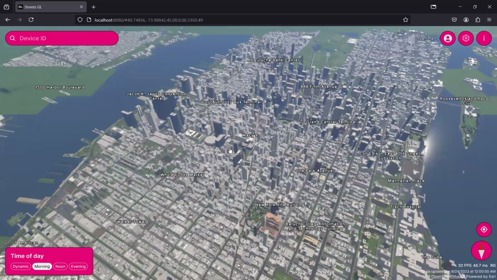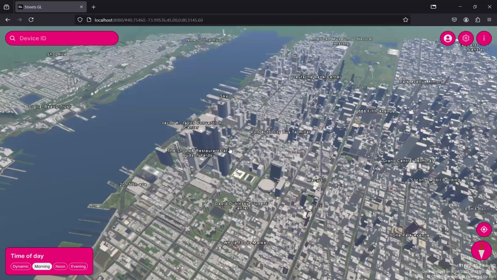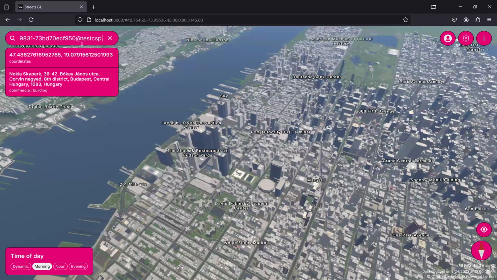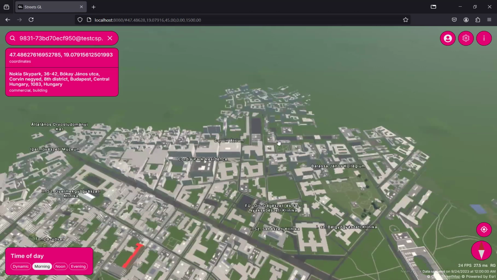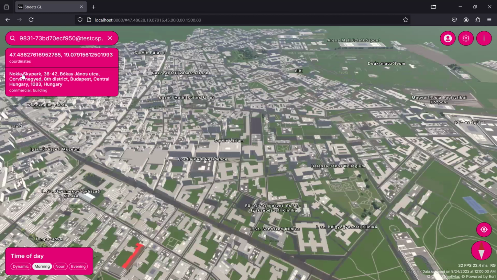So basically the way this works is that we use T-Mobile and Nokia's Network as Code API. To get started, we'll just take the device ID and put it on the top left here. It'll give us the coordinates. If we click on it, it'll take us to where this device is. You can tell from the description, it's pinging in the Nokia Sky Park.